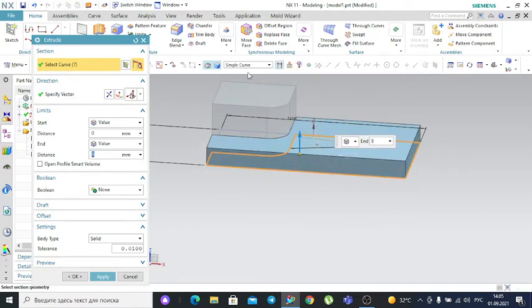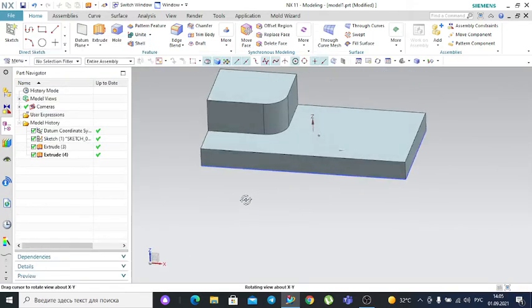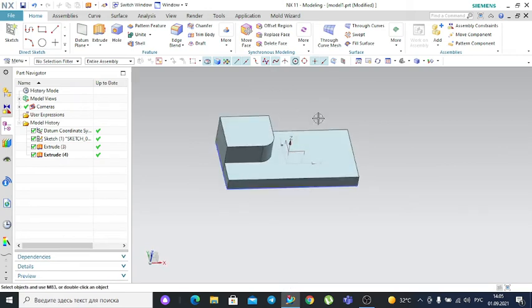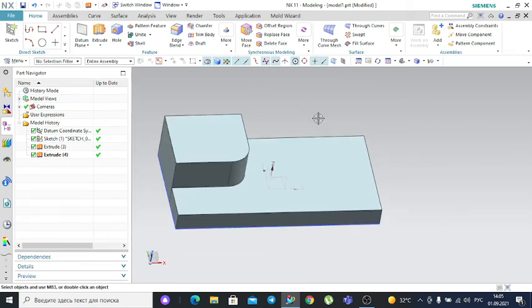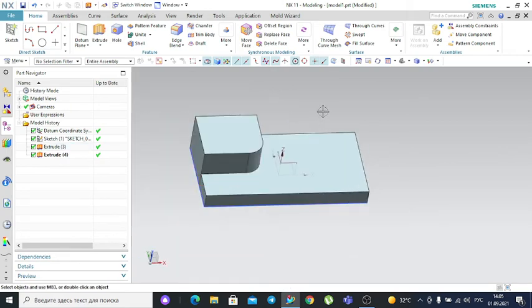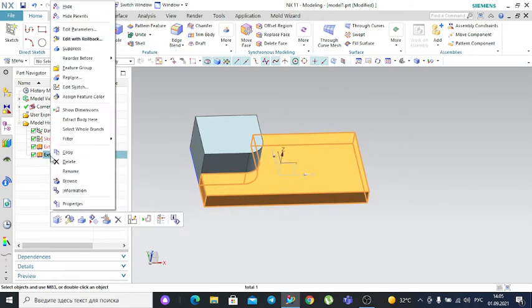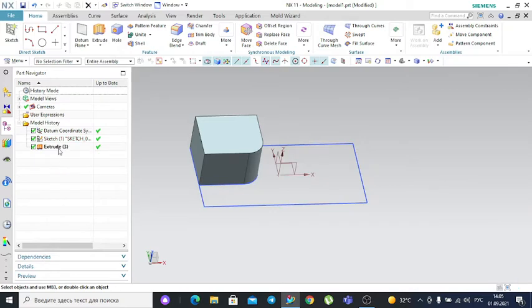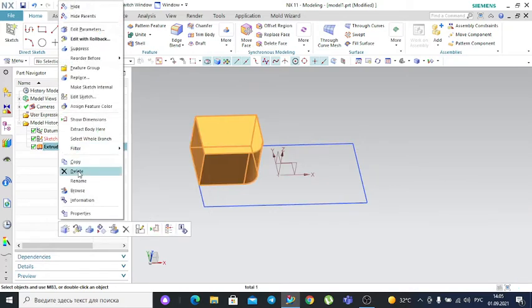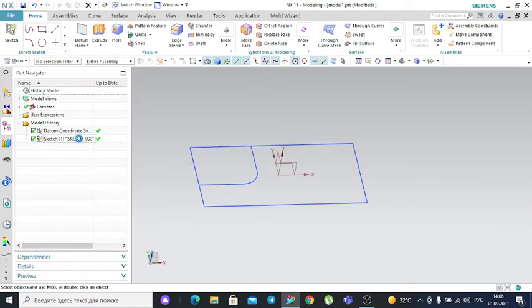This is how the single curve filter works. In addition, you can use this stop at intersection function. So this is how we can obtain complex shapes in a simultaneous way. So let's delete this one, and also delete this one, and let's make one more element.